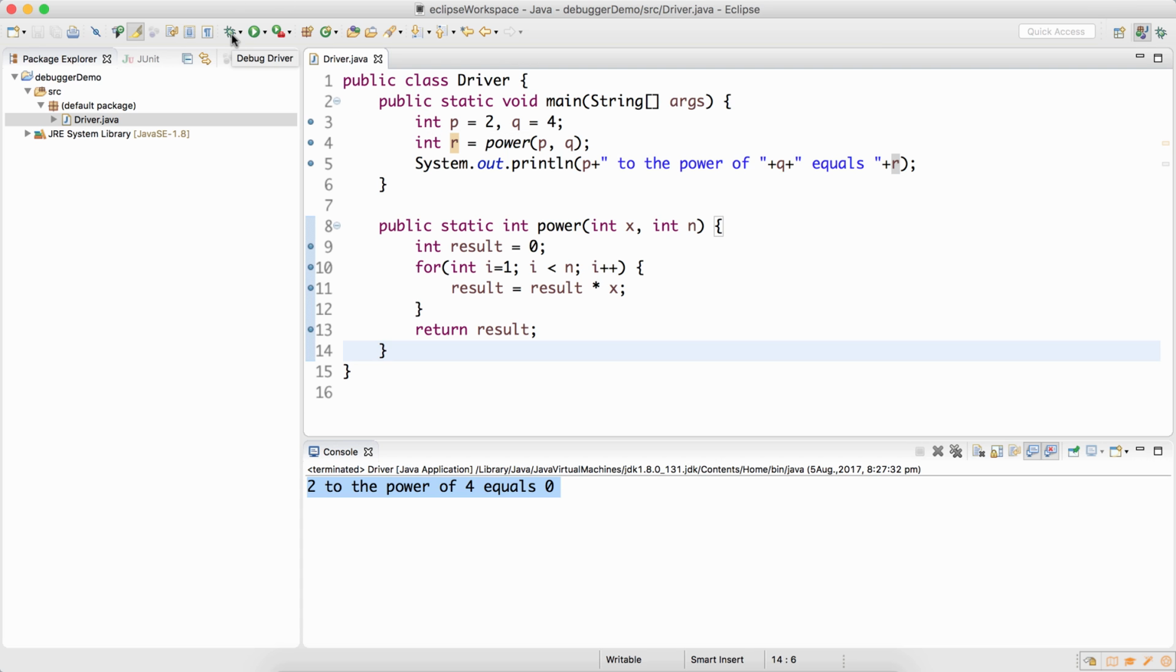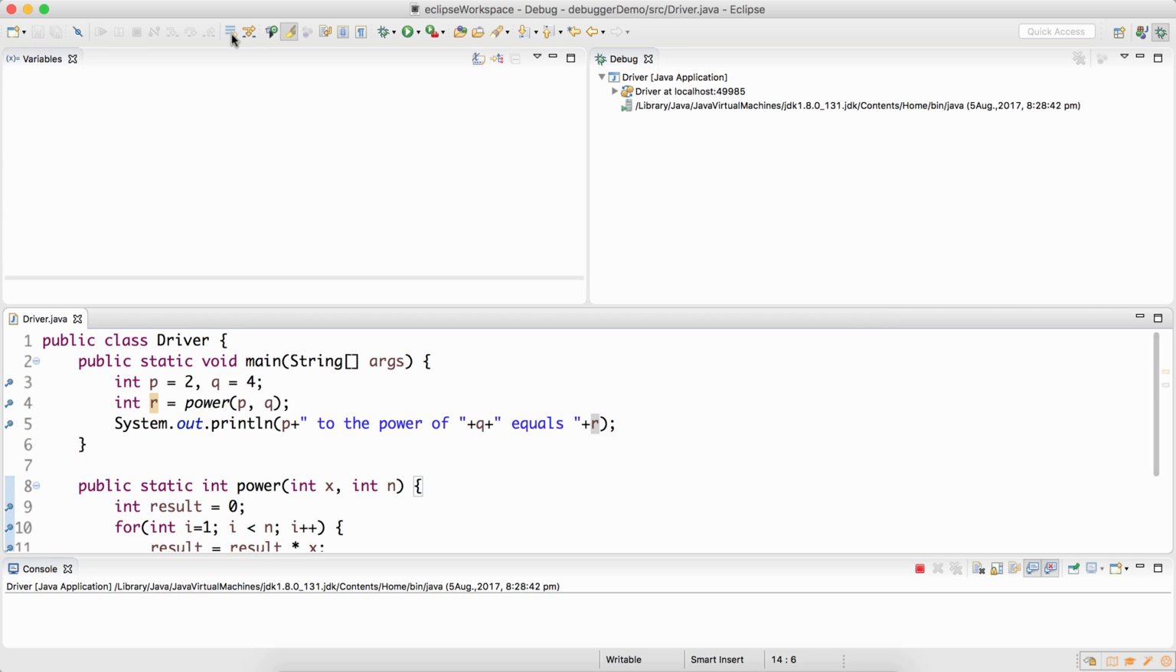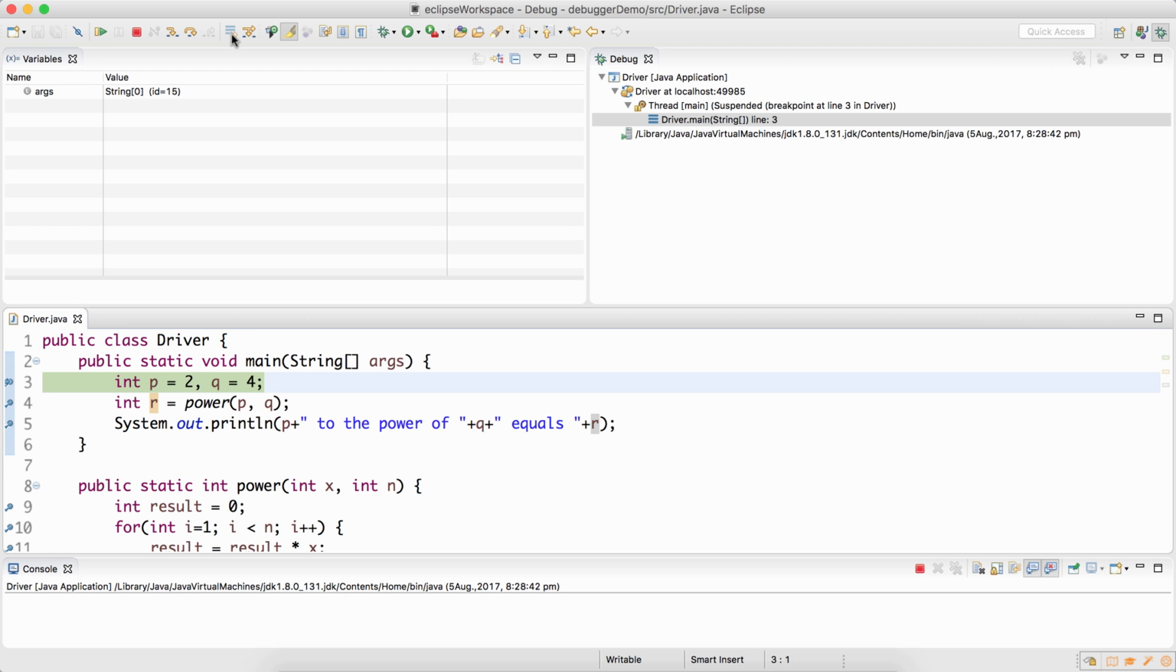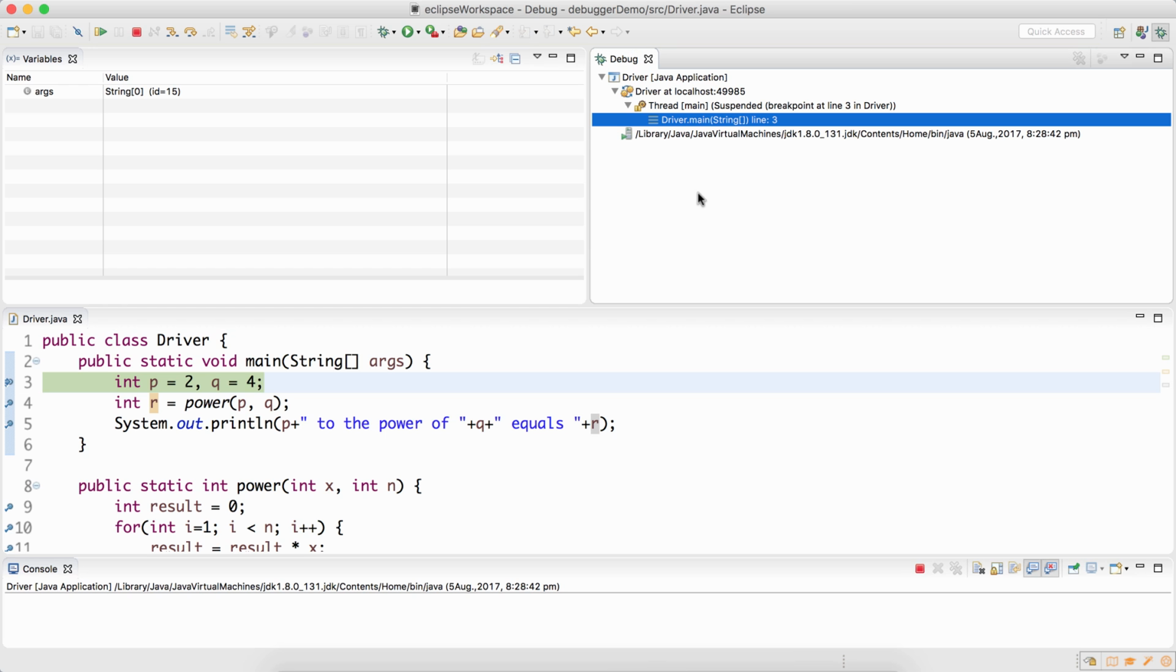Then you click on this green little bug and it takes you into the debugging view. The two important components of the debugging view are variables and the stack trace. It shows that right now we're in the main method on line number 3. You can click on this slow motion icon, which is the resume button, and it goes to the next breakpoint.